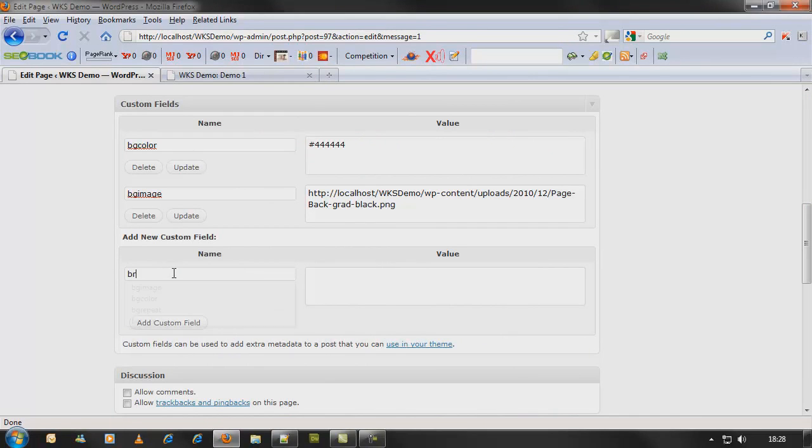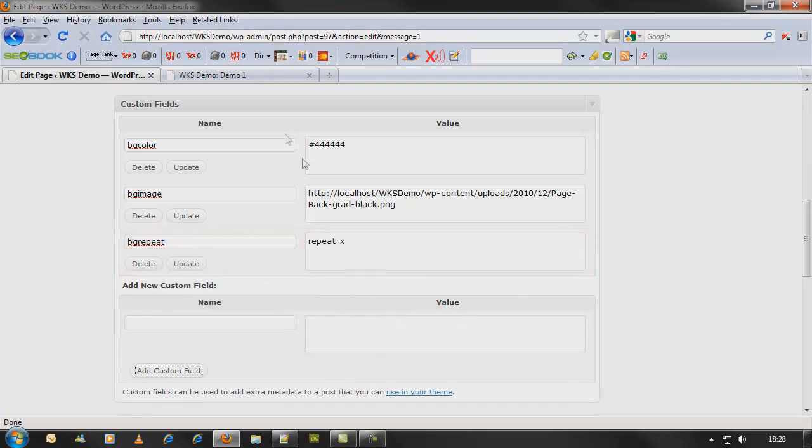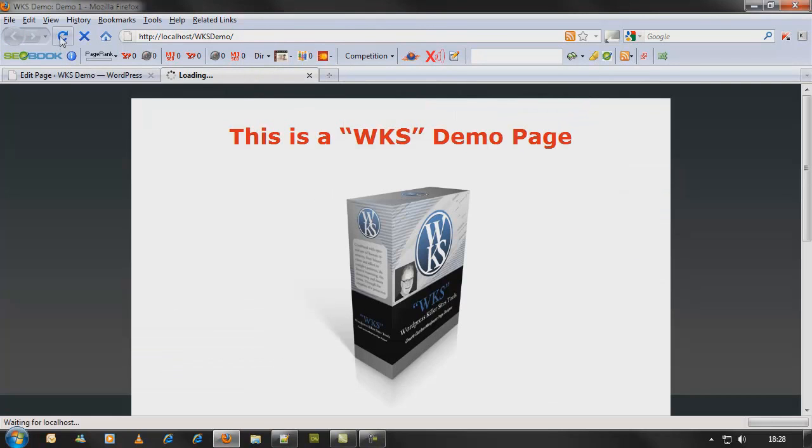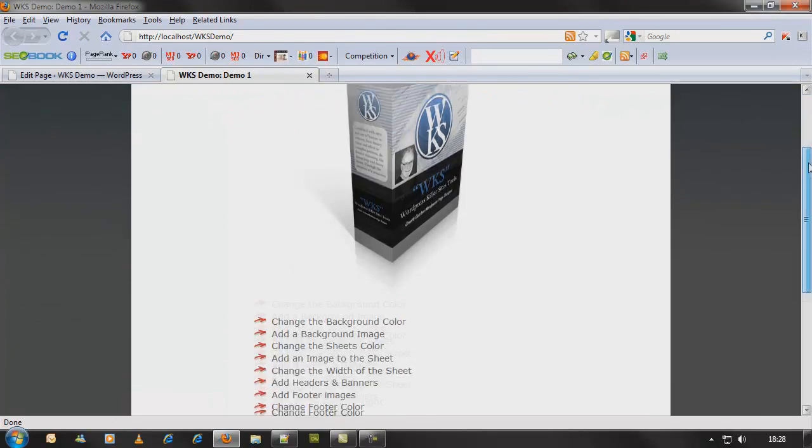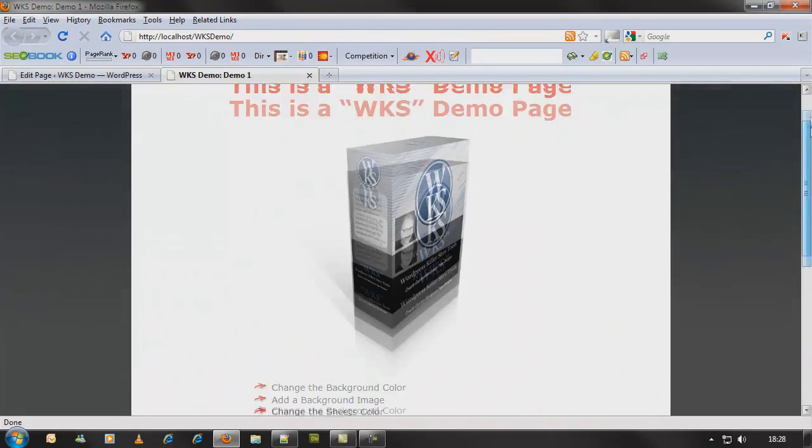I just say bg repeat, and I'm just going to say repeat minus x. Now minus x means going horizontally, and minus y means going vertically, and again it's all explained in the documentation that comes with the package. So just add that, come back and do a refresh, and now you can see that we've got the graduation going across the top but not repeating down the page.